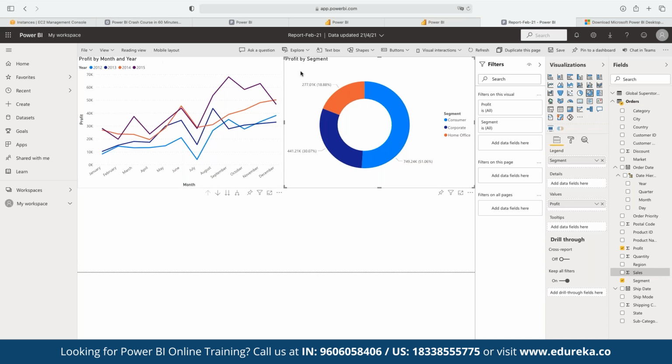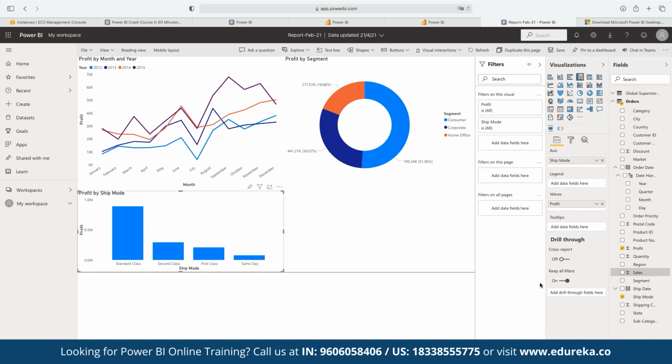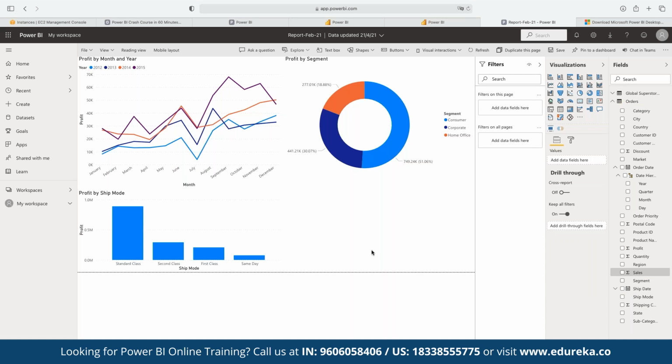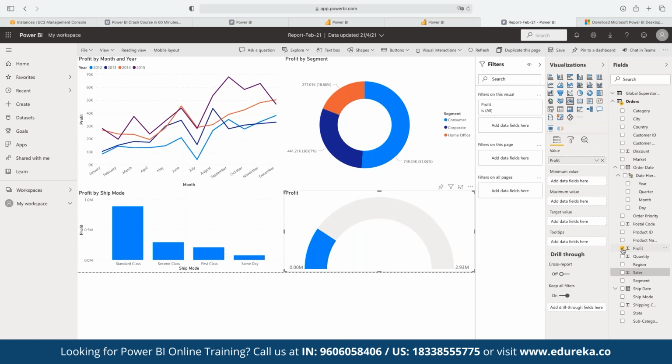So here we have profit by month and year, we have profit by segment. If you want to see the profit recorded on different shipment modes, here we have a line graph, profit by different shipment modes. If you want to even add a gauge as well, for example, we want to add a target value that we may have achieved in a given year. For example, here we want to add something as a gauge. So we can simply add a gauge. And now we want to see how much profit we have incurred in terms of last year. So here we have the target, and the target value, we can simply define as the profit that we may have recorded in a given year as a part of the target profit.